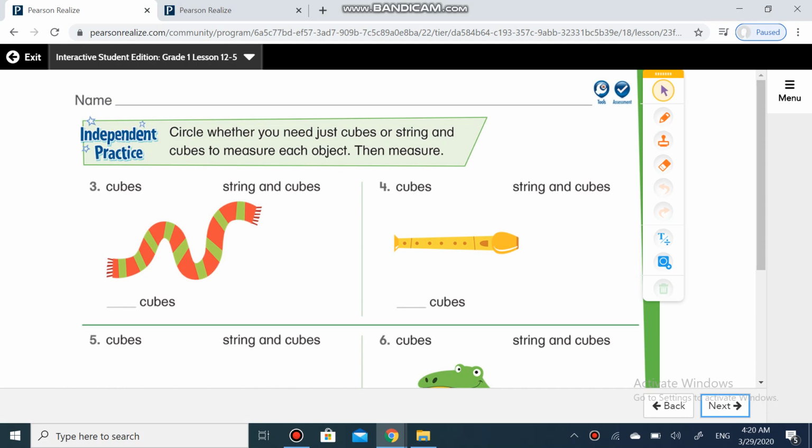Is this object curvy or straight? Of course it's curvy. So will I use cubes or string and cubes? Very good. I will use string and cubes. And if we measure it, I think it's about 1, 2, 3, 4, 5, 6. It's about 7 cubes.